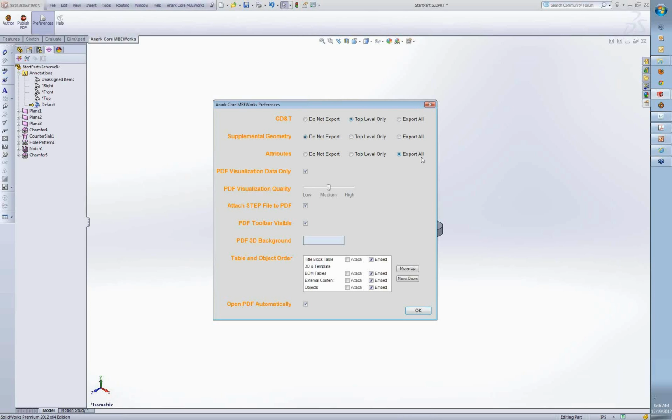I'm going to output or publish all of my attributes. Those are the custom properties. In our PDF document, we're going to export visualization data only. That's what's going to be represented within the 3D view. I can change my slider here to make that high res or low res. We're also going to output a step file automatically. We don't have to create that beforehand. It's created and published during the publishing process.